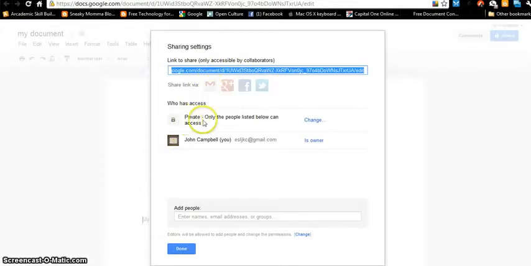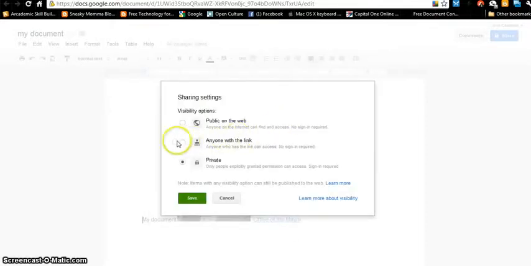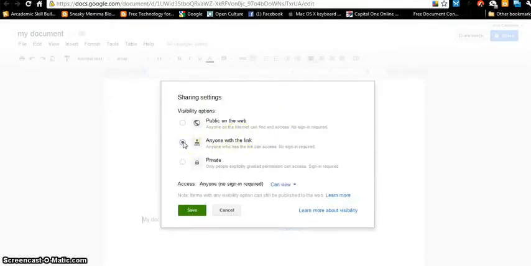If I want to share it with more than one person, I could hit change next to private, and I could share it with anyone that has the link can look at it, or I could make it public so anyone on the internet could search and find it. Anyone can view it. Anyone with the link can view it. I can also say anyone can comment on it, or anyone can edit it.